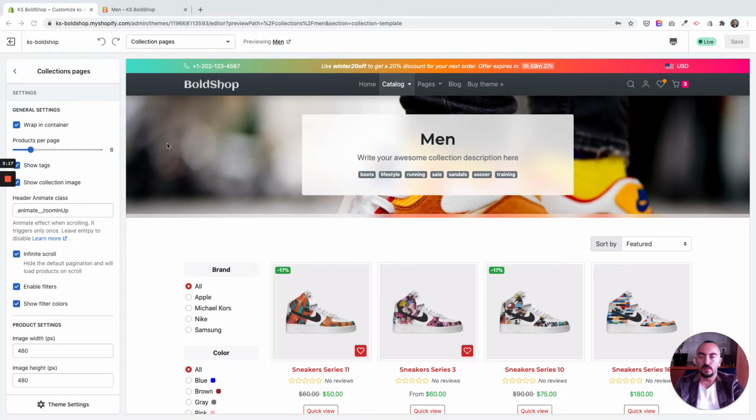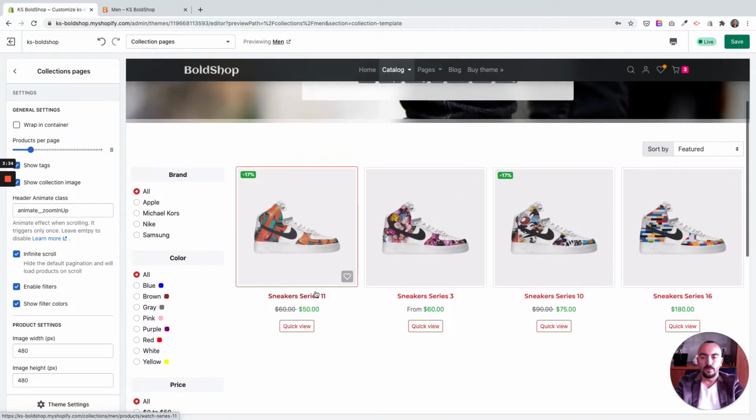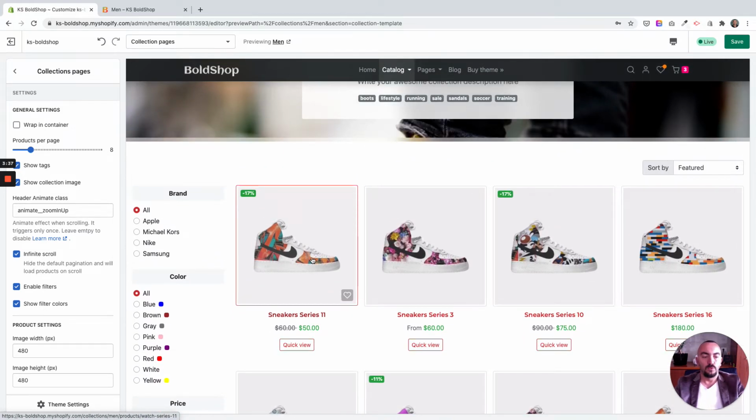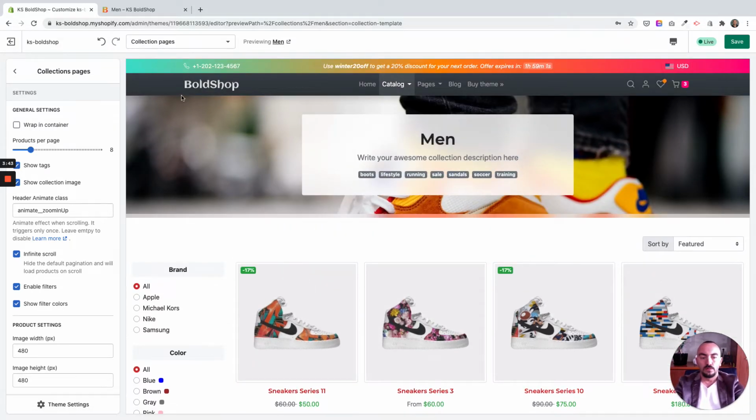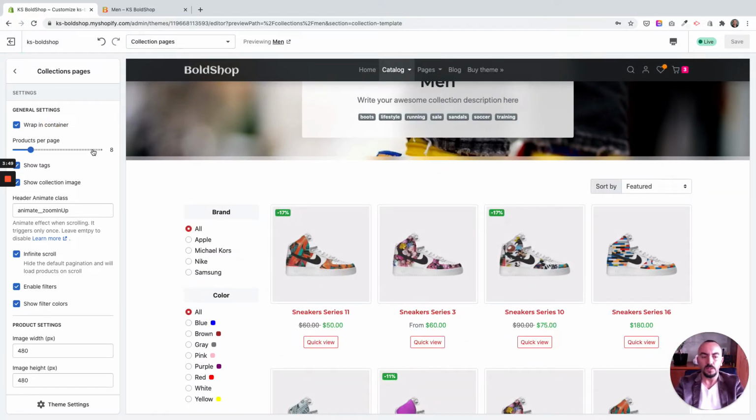Okay, so let's check out the collection page settings. First thing, wrapping the container. This is a setting that is found on our other sections on the home page. We have already covered it, and it basically means that if you disable this option, all the content for the products will take the full width of the screen rather than be in line with the specified container. We recommend that you keep this option enabled. It is only visible on the desktop view, not on the mobile view.